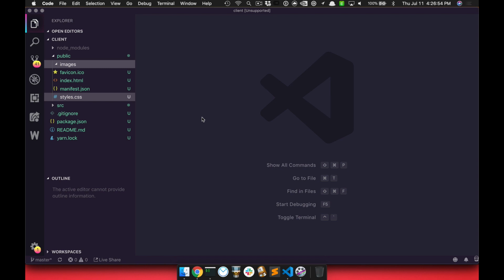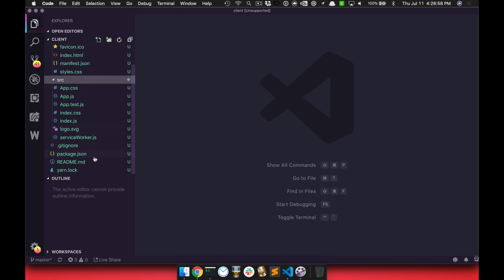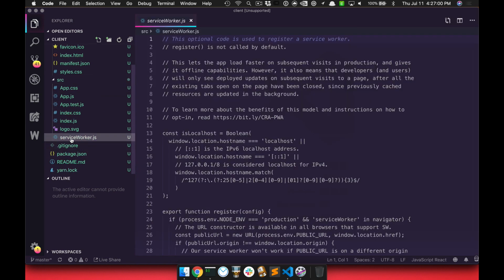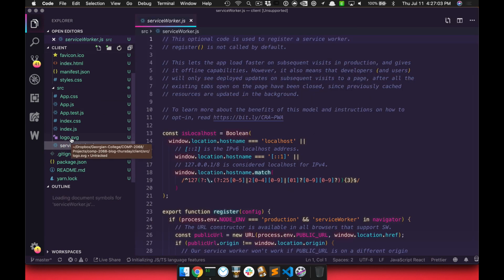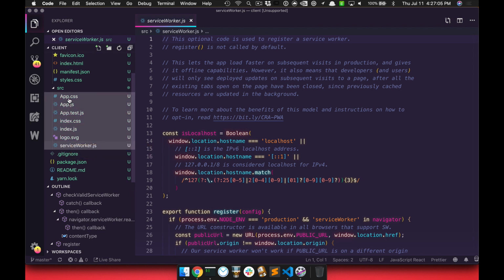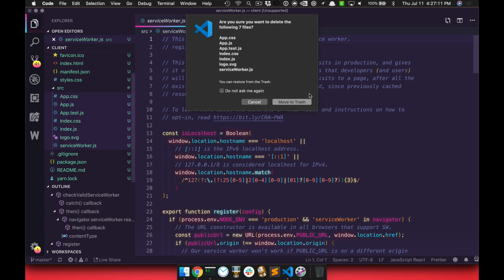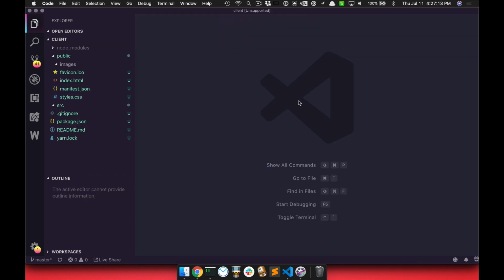Now it's probably much easier, under the source folder, for us to literally take everything from serviceworker.js up to app.css and just delete those right out. We'll just create new files in there. Makes it a little simpler.